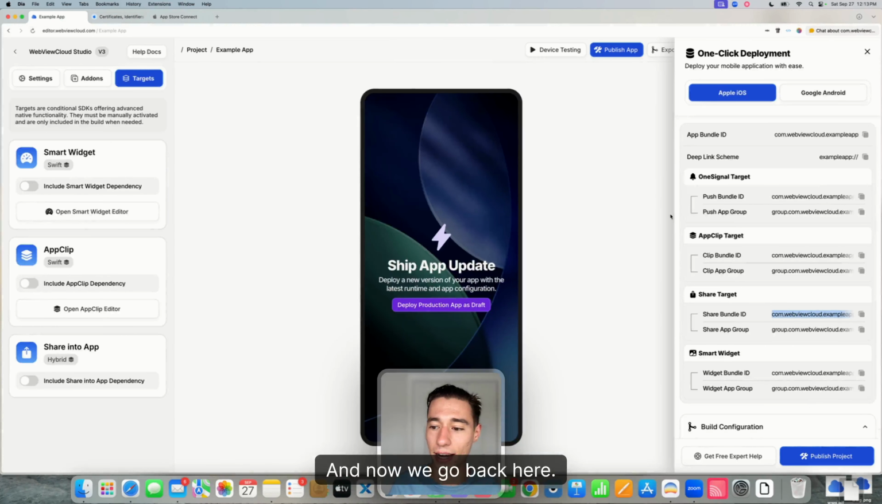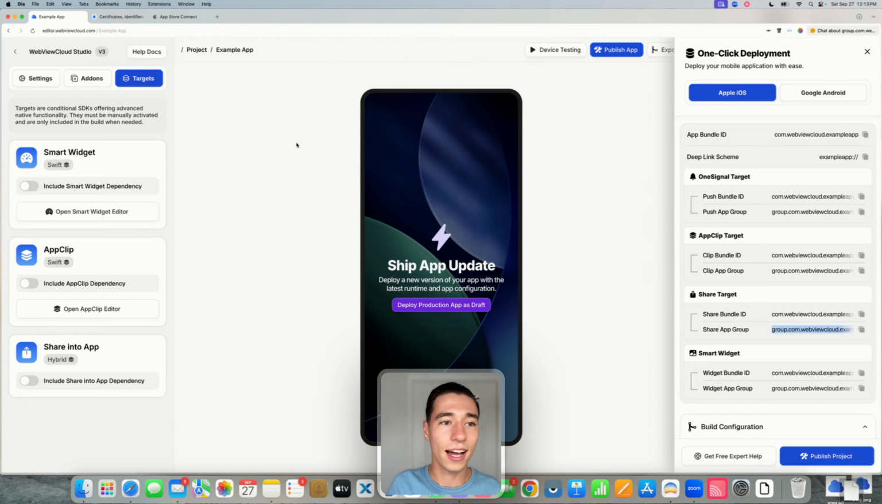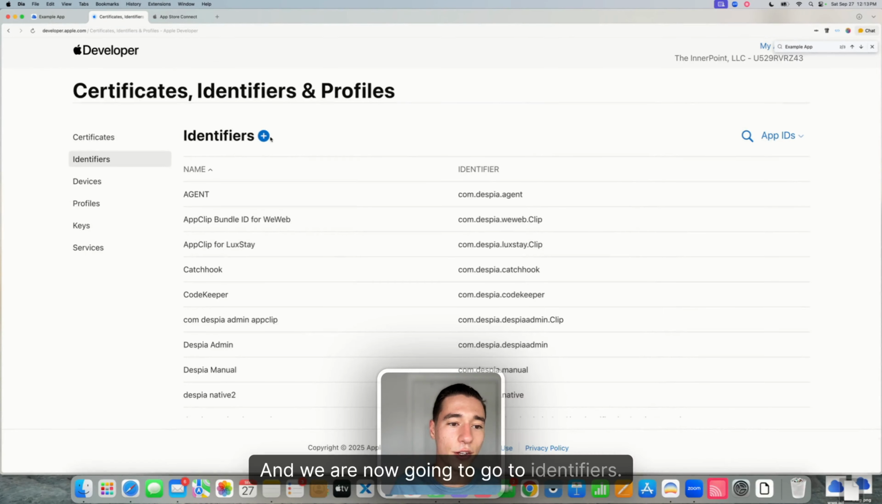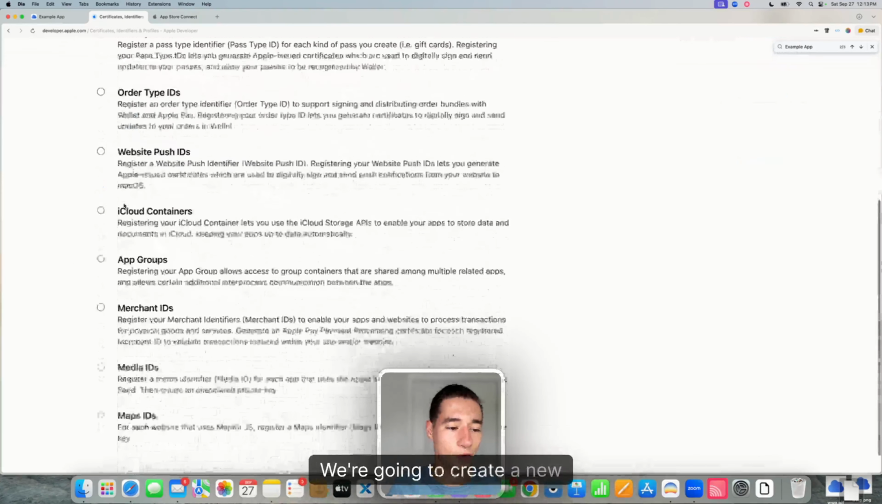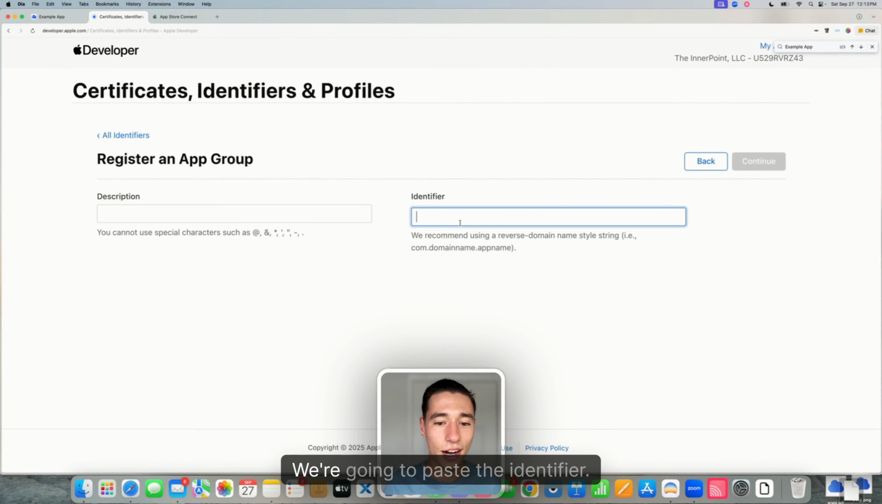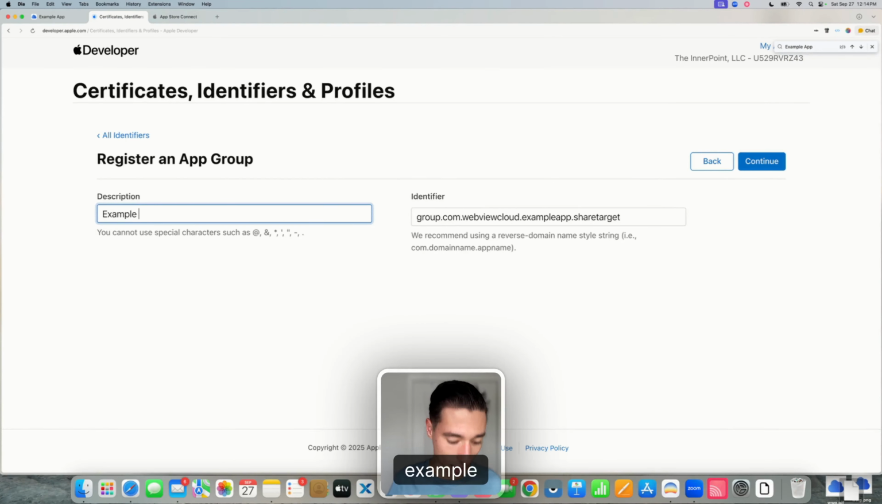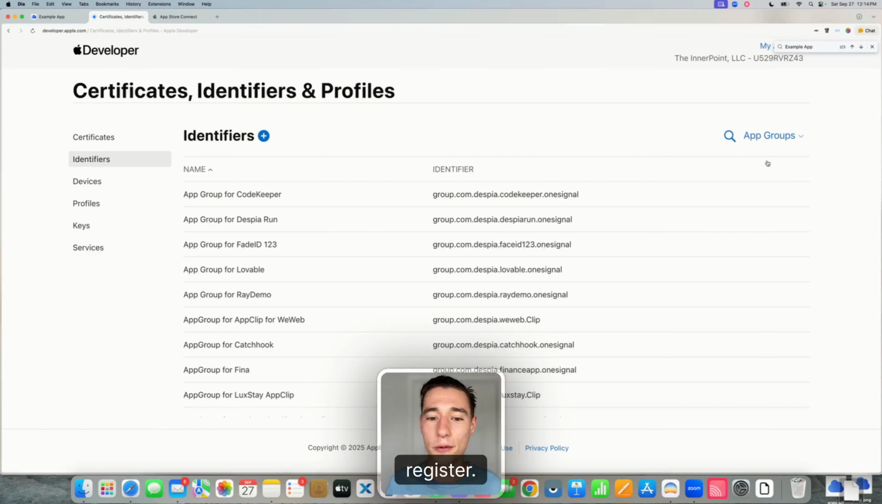And now we go back here. This share target has its own app group. So we're going to copy its app group here. And we are now going to go to identifiers. We're going to create a new app group. We're going to go on continue. We're going to paste the identifier. We're going to go on description. The description will be example app share. We're going to go on continue, register.